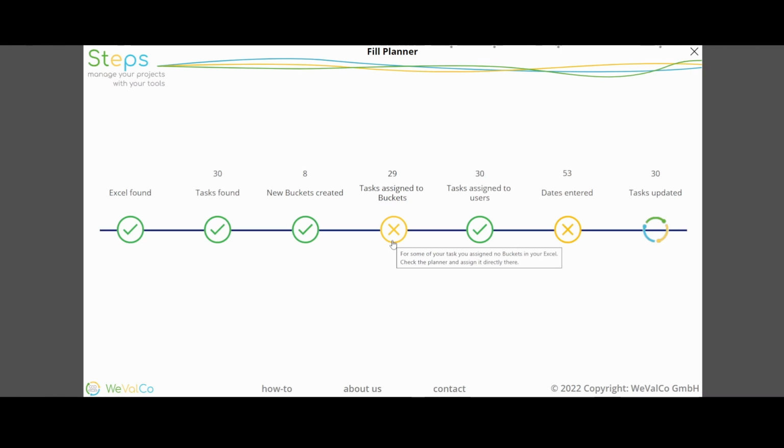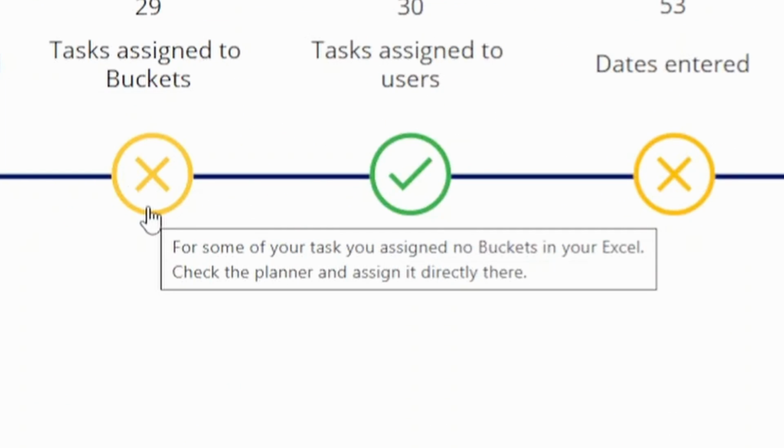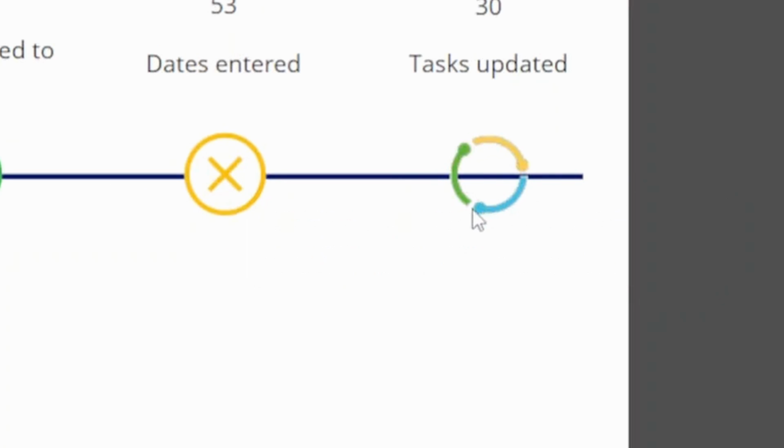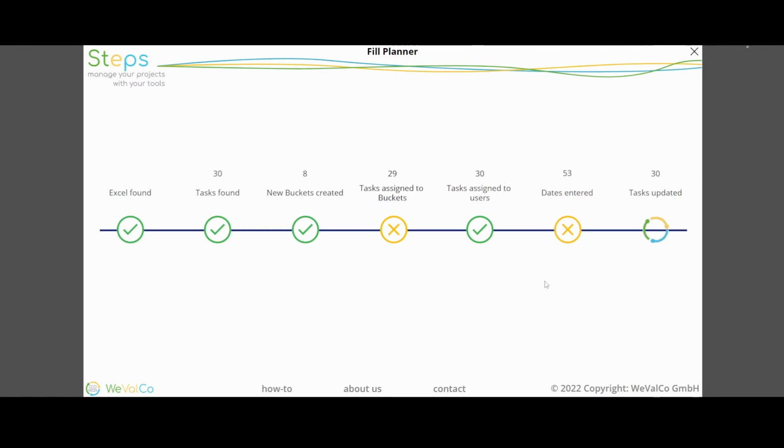As you see, for some steps, there are warnings. With mouse over, you will get more information. For some of my tasks, I forgot assigning them to buckets. Additionally, I have missed some dates or used a false format for them. While the Excel file is updating, let's check out the warnings.